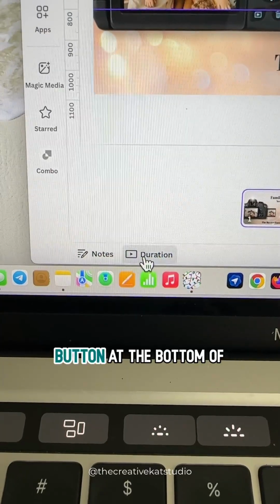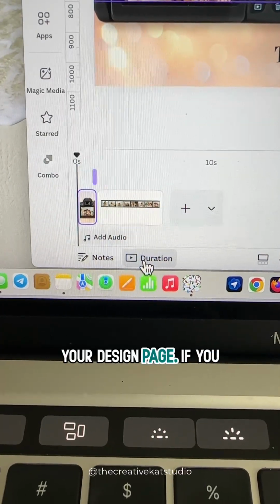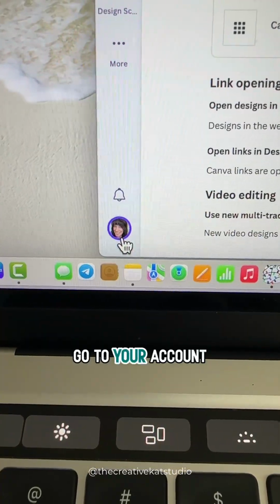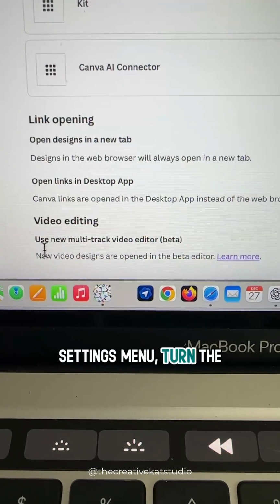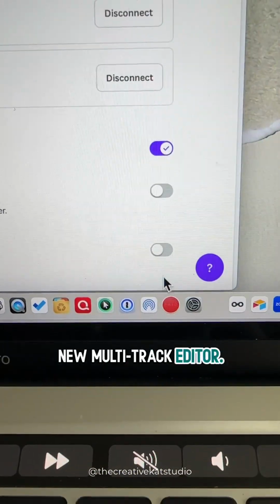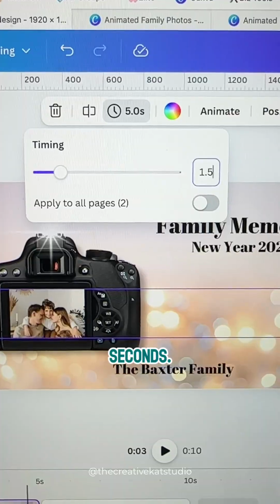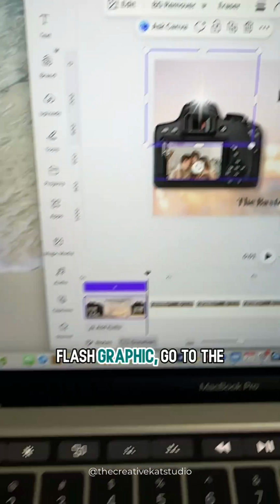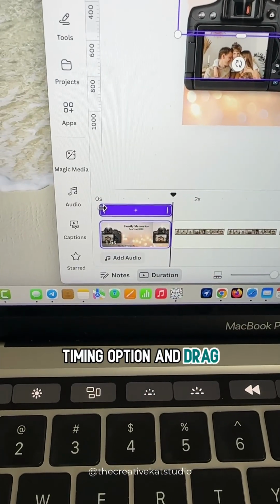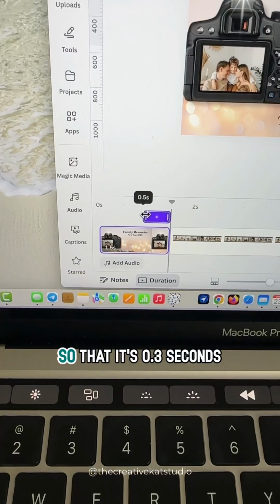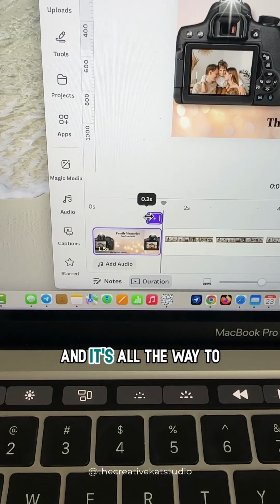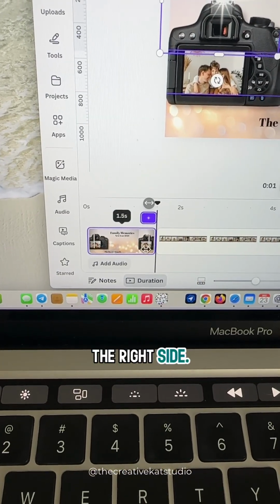Select the duration button at the bottom of your design page. If you don't see it, go to your account profile. In the settings menu, turn the new multi-track editor to off. Click that first page, go up to the timing option and set it to 1.5 seconds. Next, click on that flash graphic, go to the timing option and drag the slider to the right so that it's 0.3 seconds and it's all the way to the right side.